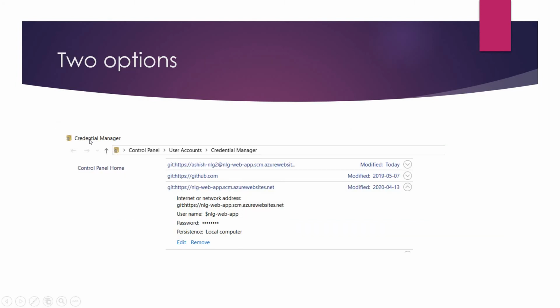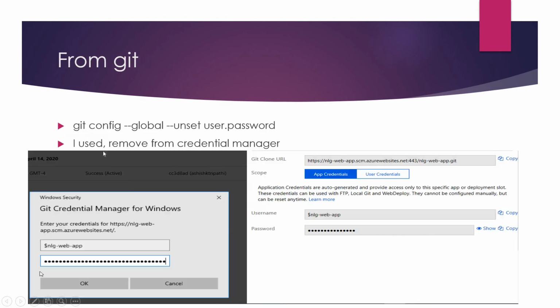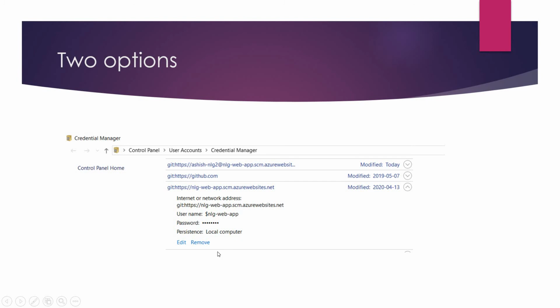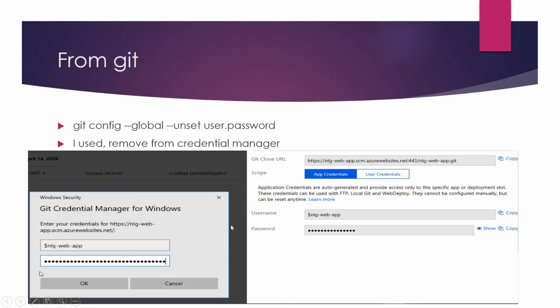So there are two ways to do that. Either you can use credential manager, and from there you can go to that URL and click on remove. The other way is you can do this from the git command as well. I personally used this option here, and from there I removed it. And now if you add the remote URL again, it was asking again for the username and password. So this time I put the new username and password. This is just an extra step. If you are using the same web app, then you don't need to worry about these things, because in that case your username and password is the same.